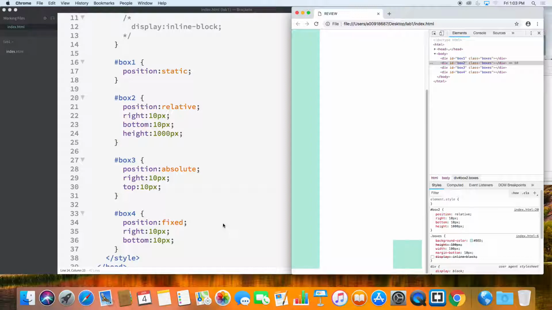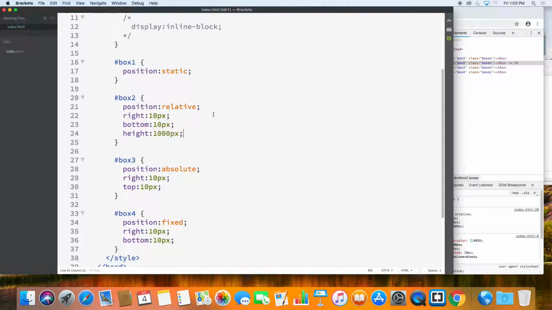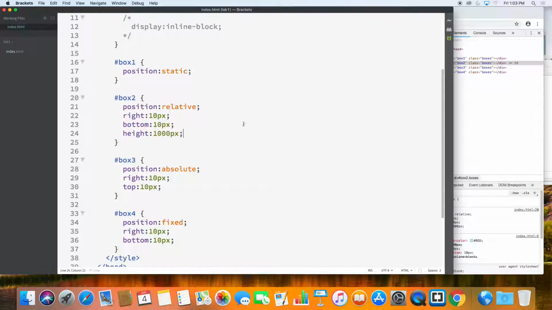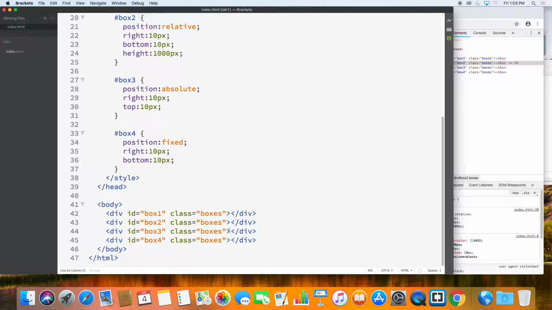But 4 major ones. If you don't know this, you're pretty much screwed 70% of the time. So static, relative, absolute, and fixed. Now, absolute is a little bit more tricky than that. For example, right now, absolute puts us at the top right corner, right? Let's have a box 5, and we're going to put it under box 3.